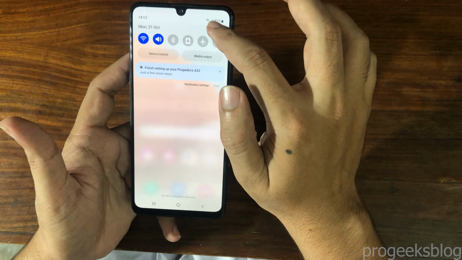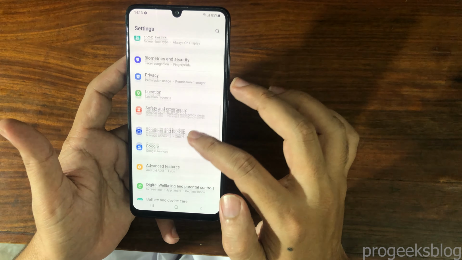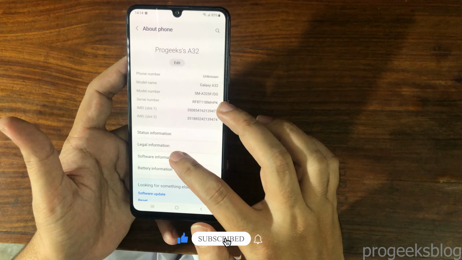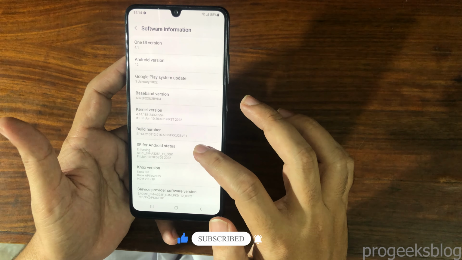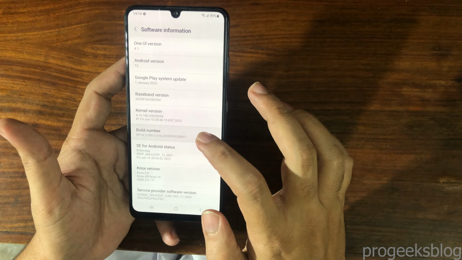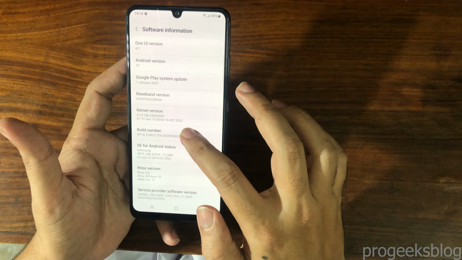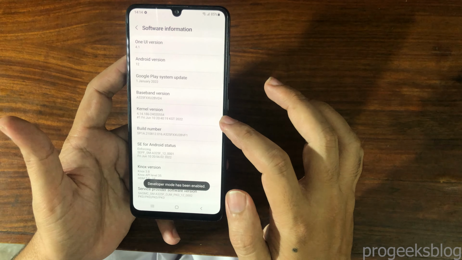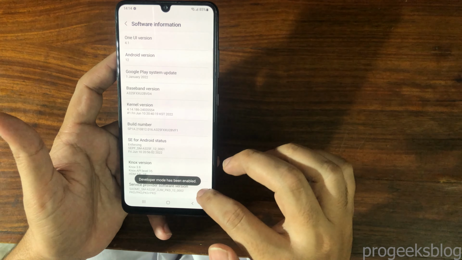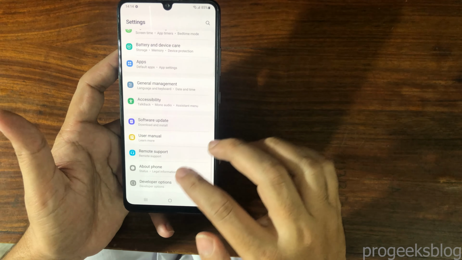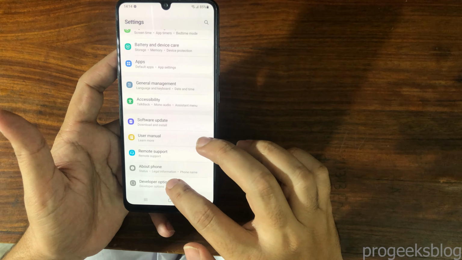First of all, go to settings, then about phone, then software information. Now find build number and tap on it about 7 times. Developer mode has been enabled. Now go back. Now as you can see, developer options is now visible.